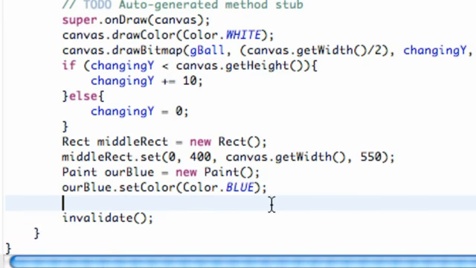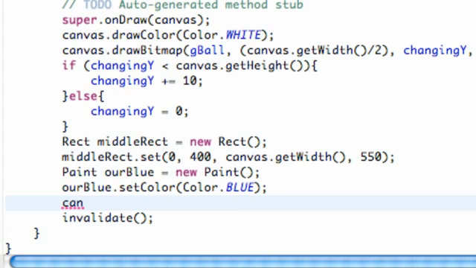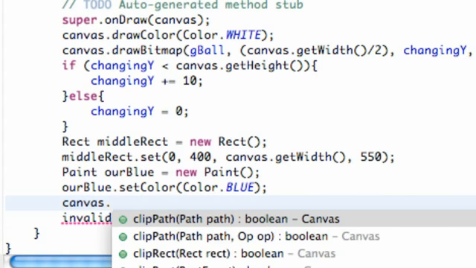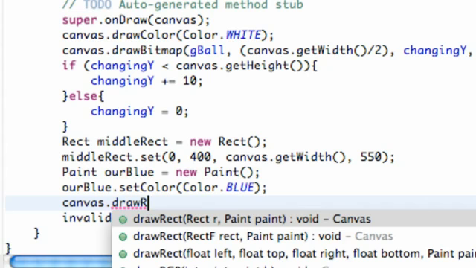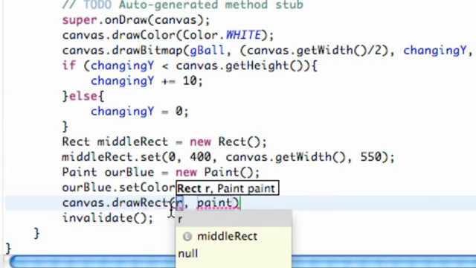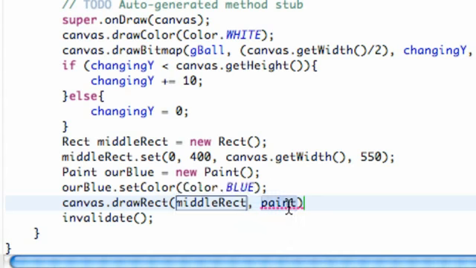I'll show you guys some other stuff in the next tutorial because this one's getting kind of lengthy. All we have to do now is paint them onto our canvas, so we need to refer to our canvas and say dot drawRect, and it takes a rectangle and a paint within its parameters. So we're going to say our rectangle, which we just created, was middleRect, and our paint was called rBlue. Yeah, and let's see how that looks. We're going to save this and run this as well. I know this tutorial's getting kind of long.